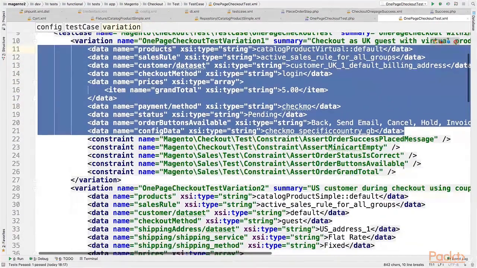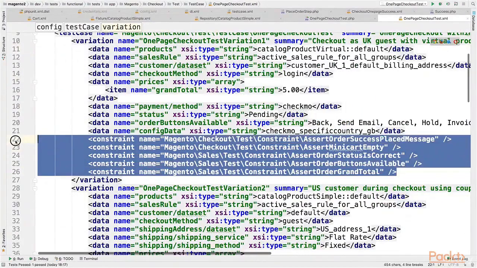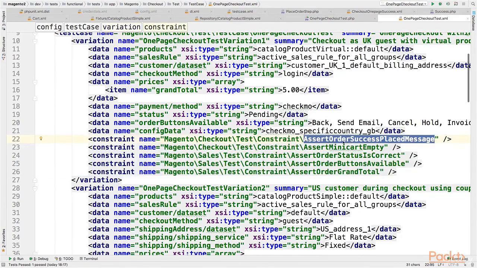Finally, the variation also provides constraints, or asserts. Asserts are usually executed after the test is finished. So after all steps are finished in the scenario, the asserts start one by one, and each assert verifies its own part. For example, this assert is just checking the success message.